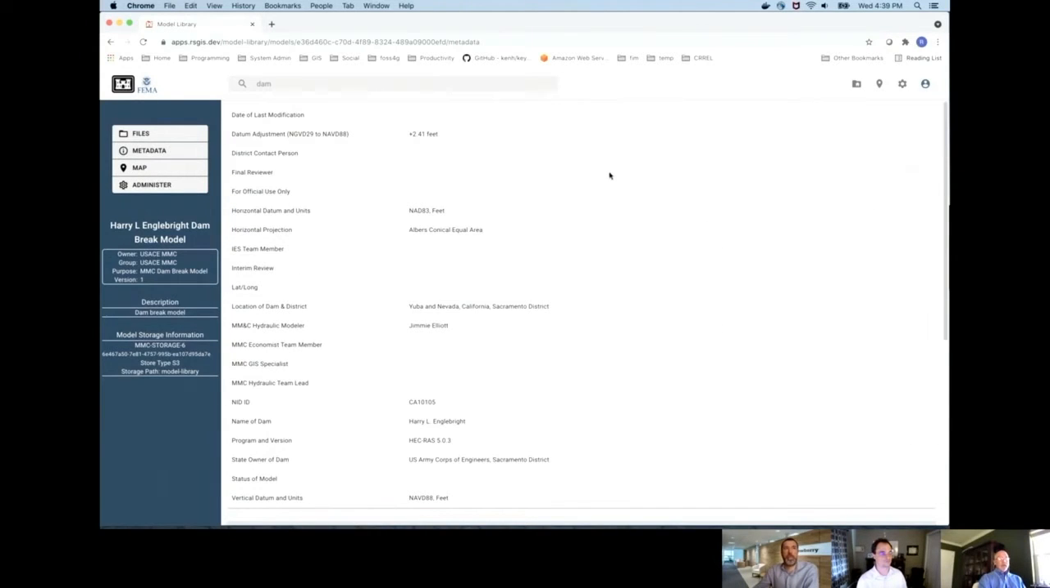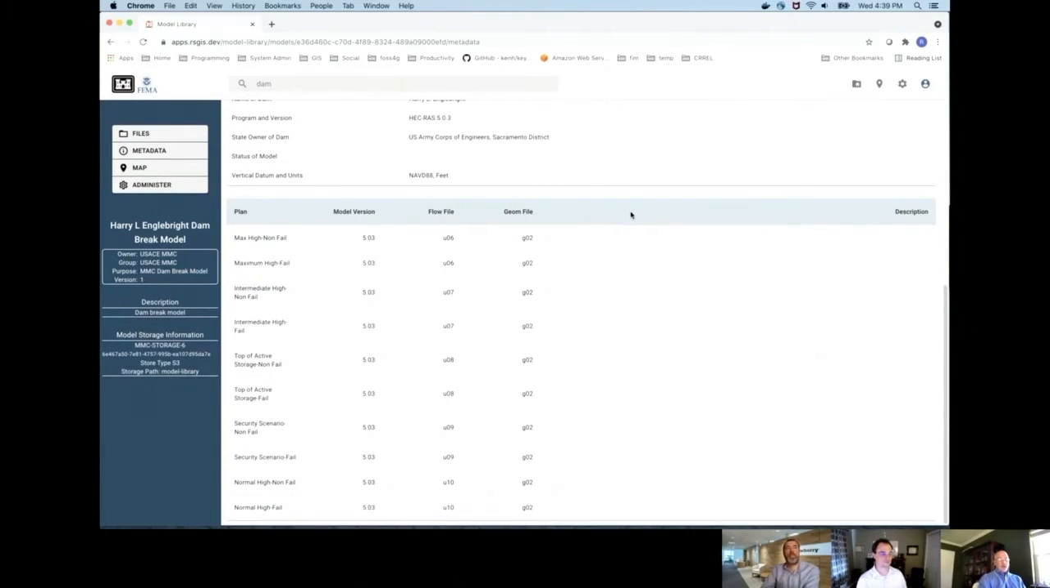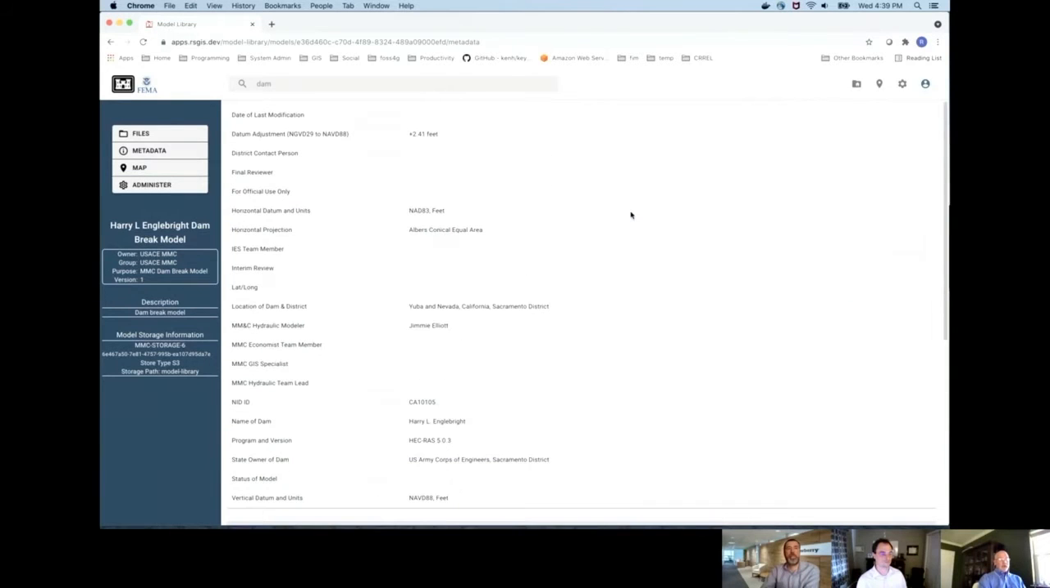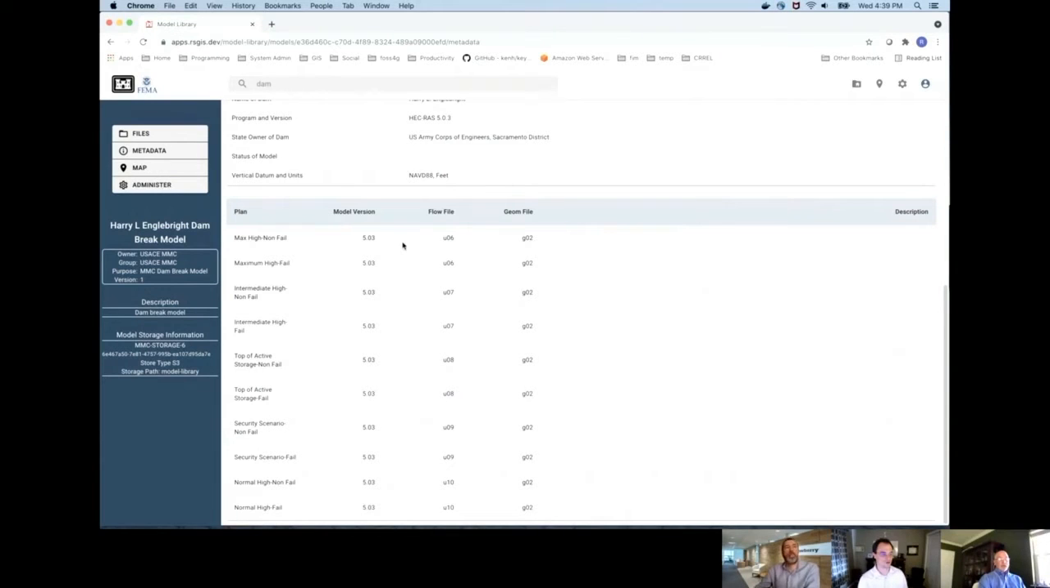I can click on metadata, and the MCAT for RAS tools is going to, in real time, read the metadata for this project. So it's going to crawl through basically the project file and extract whatever metadata was entered for the model and display that. It's also going to extract what flow files and geometry files were used for the different plans that were studied. In this case, max high fail, non-fails, a number of different, I think there's about 10 different scenarios for this model.